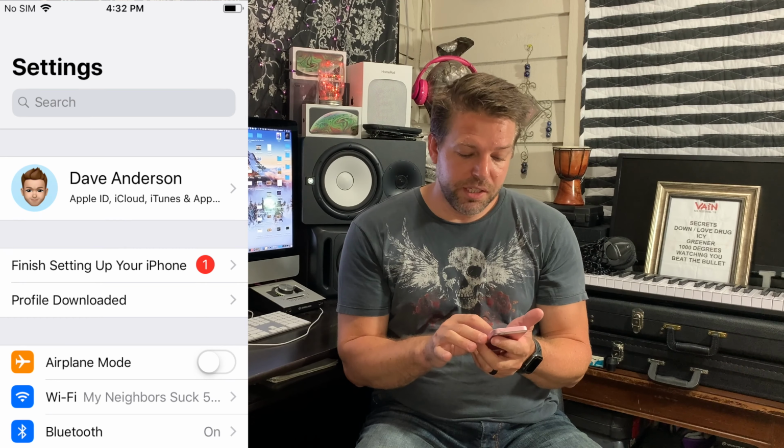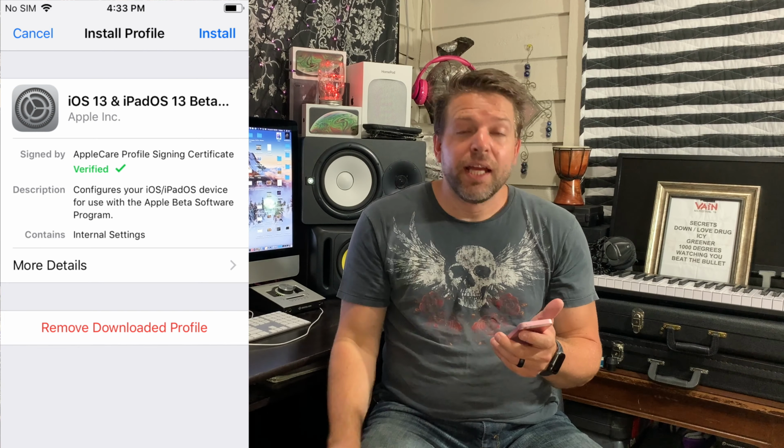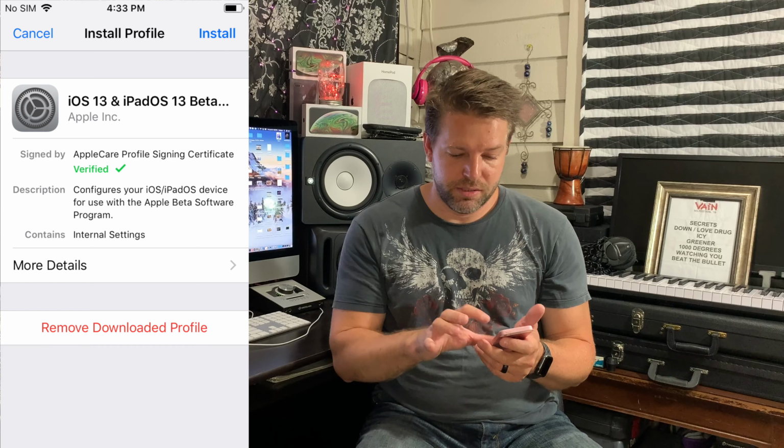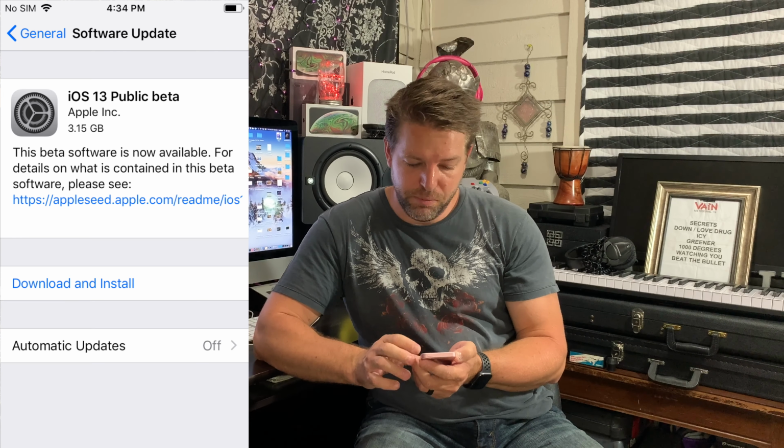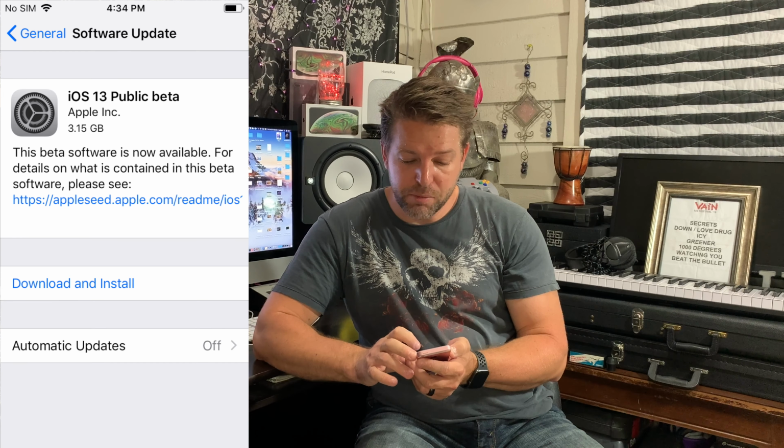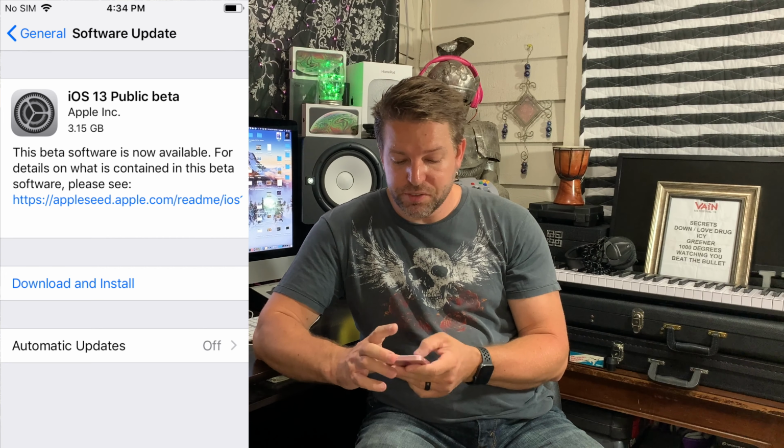From here you have to install the profile. That's super easy. Go to your settings, and then you go to your profile downloaded, and this is where you install your profile. Once you do that, the phone will restart. That's normal. Once your phone restarts, we will go to settings, general, software update, and you will see the iOS 13 public beta waiting for you right there. This is from Apple, so it's official. So go ahead and download that, and that will take a little while to download and install. And once that's finished, you will have iOS 13.